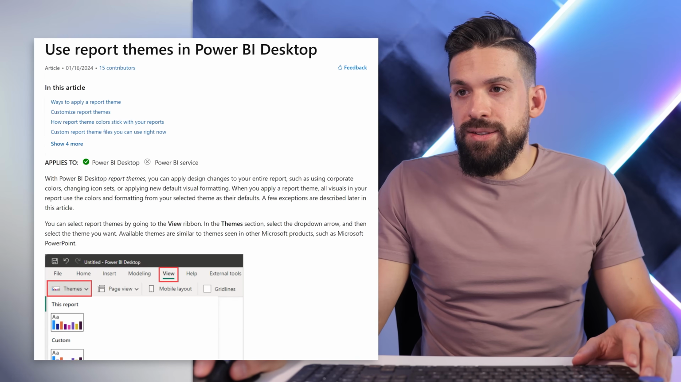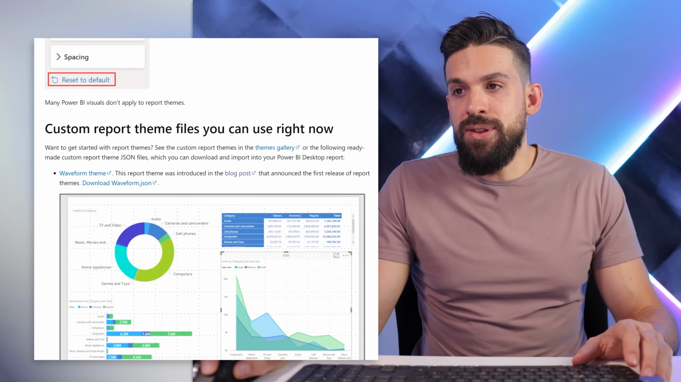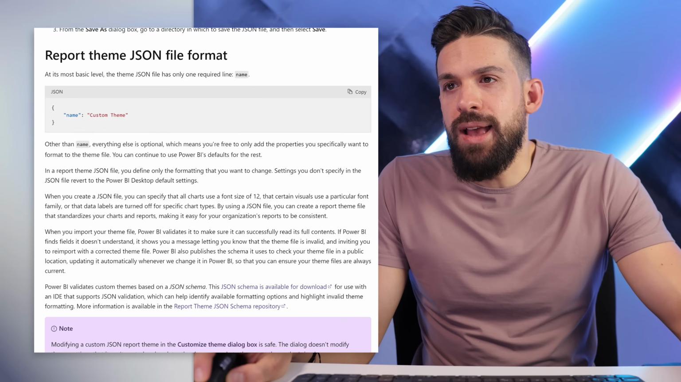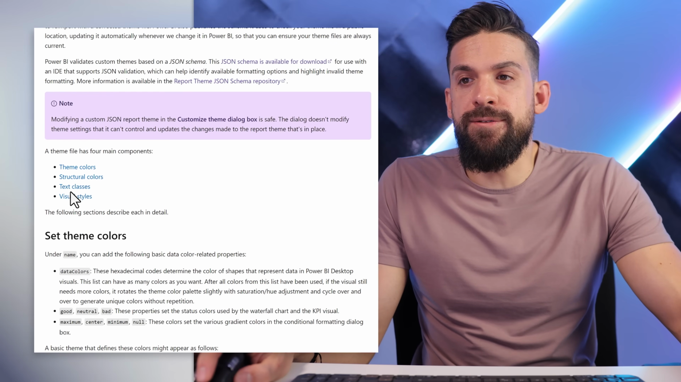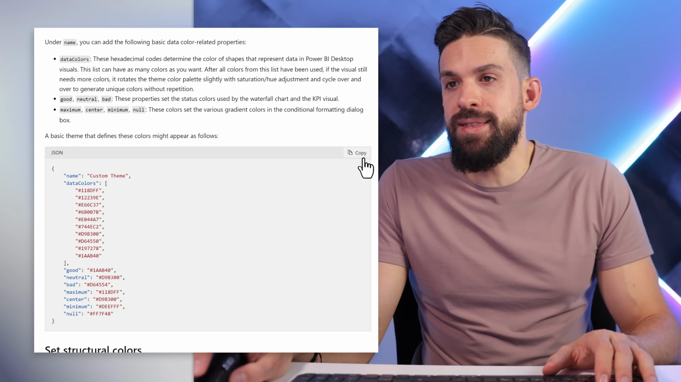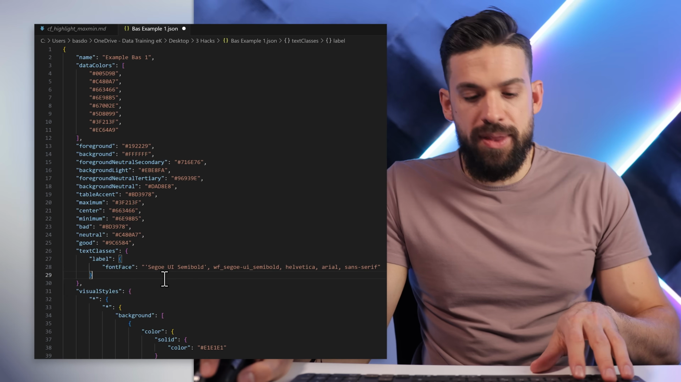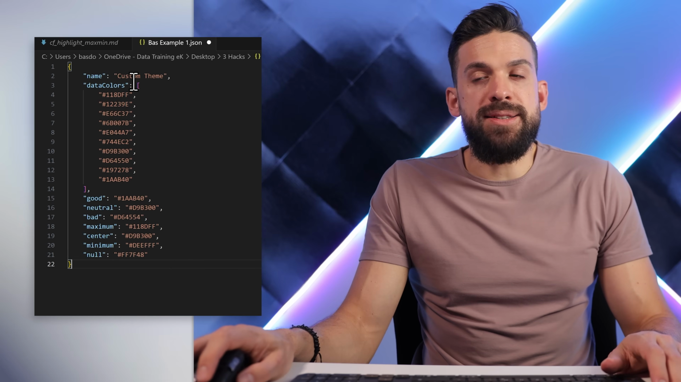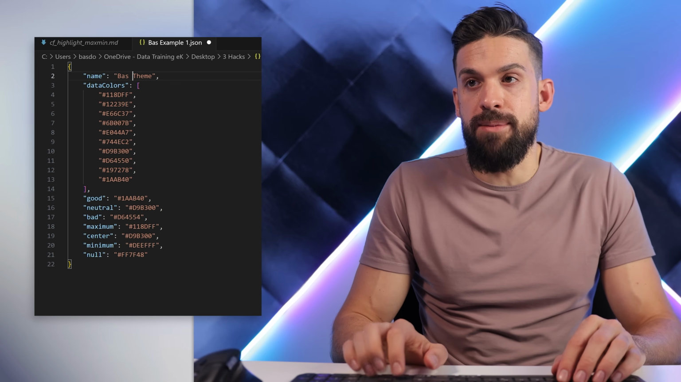Now over here, the beginning is not that interesting. Just scroll down until you get to the custom theme part. And there you go, report theme JSON file format. Okay, now there are basically 4 parts. It says theme colors, structural colors, text classes, visual styles. And then from here, we can just take this as a starting point. So I copy that, go back to my text editor, and then replace this with what it says in the documentation. So this is going to be my theme, bus theme.